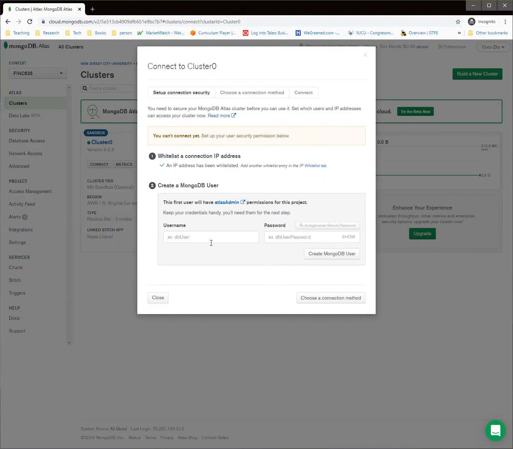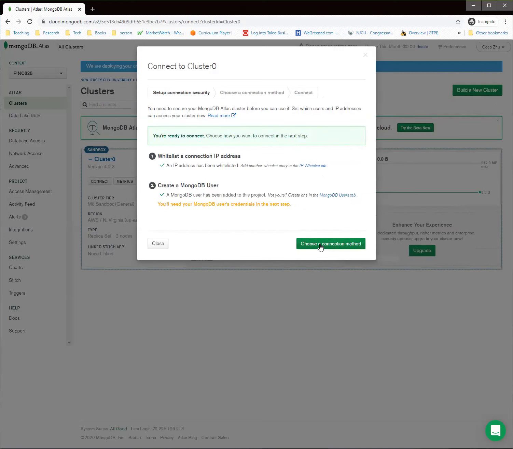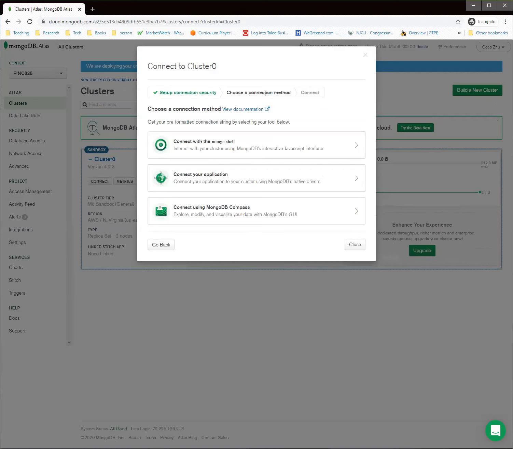So I think, oh, I haven't created it. I'm sorry. So I set my credential and click create MongoDB user, and then it's good. Okay. Choose a connection method.